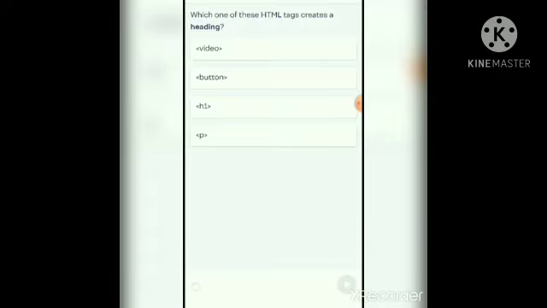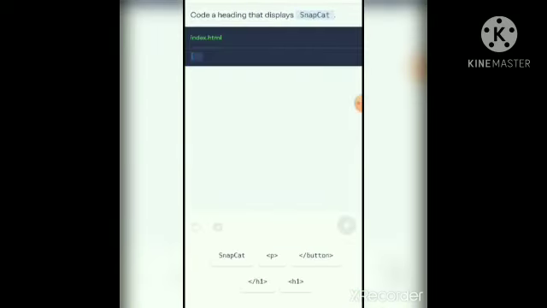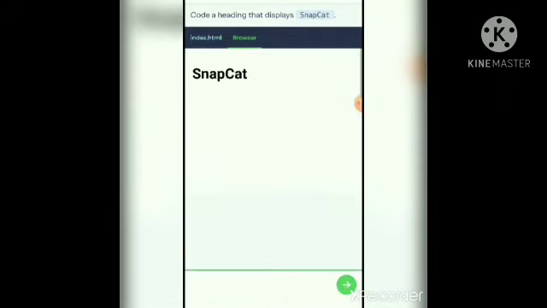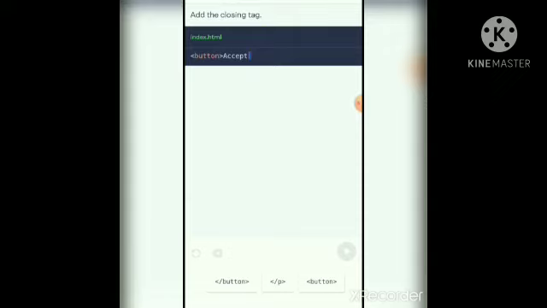Which one of these HTML tags create a heading? So third number option is right answer. Code a heading that displays Snapchat. Add the closing tag.